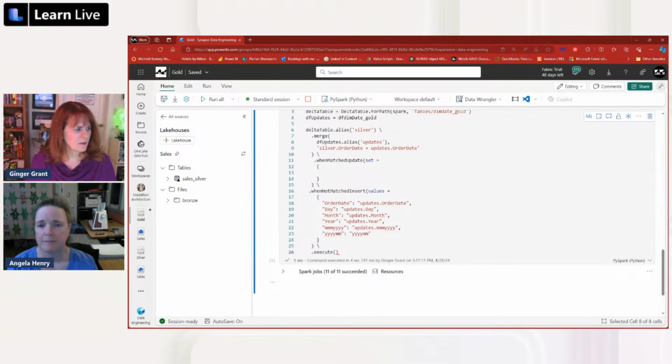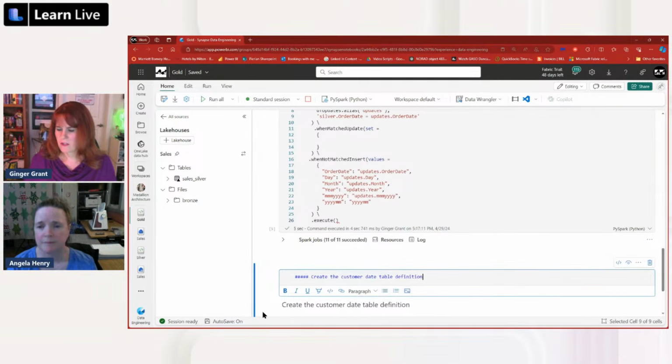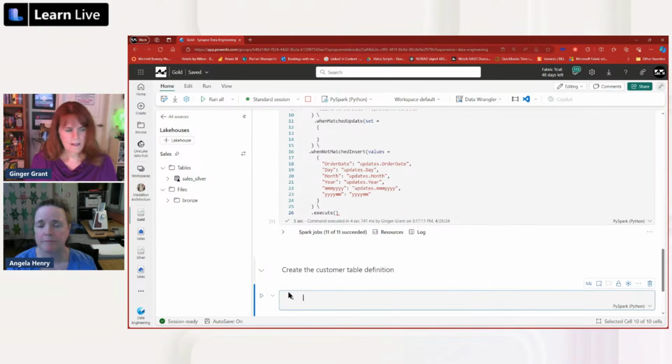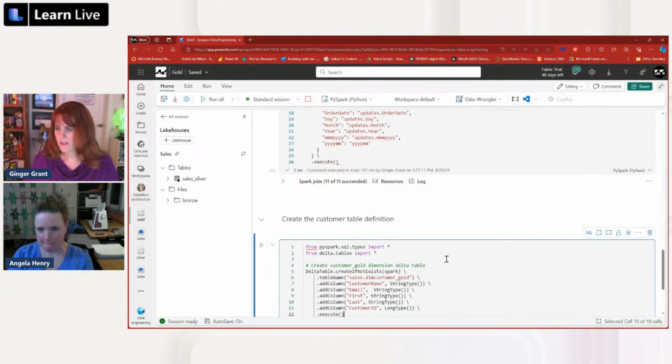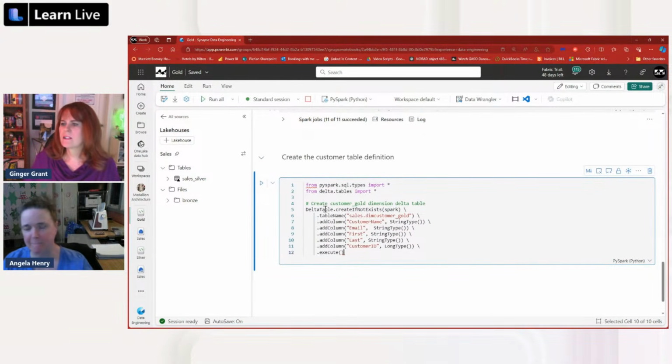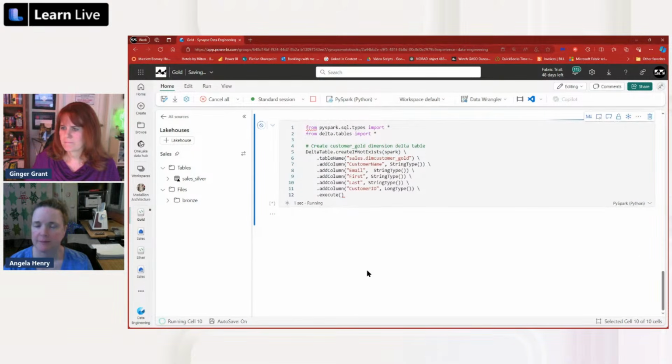So that's one table. We need more though. We want a better model than this. So of course we're going to create the customer table definition because we need that. We want to make sure that we can report appropriately and do analytics based on our customers. So we're going to call this one dim customer gold. We got customer name, email, first and last name, and the customer ID.